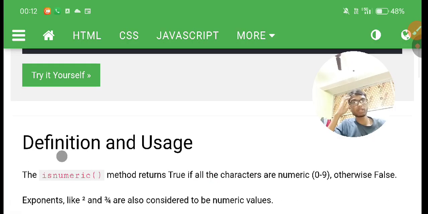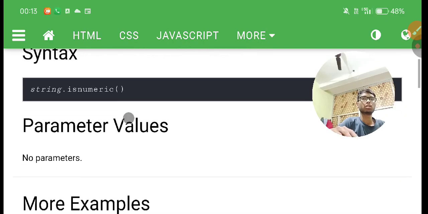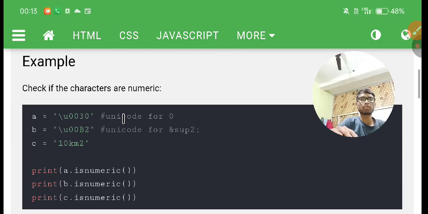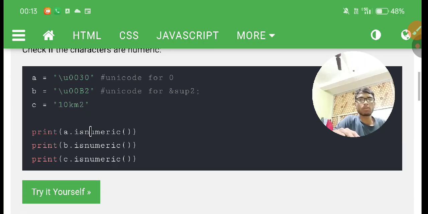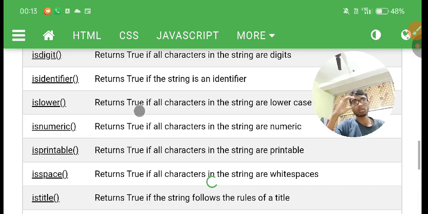Now next we have definition and use. Exponents like this and this are also considered to be numeric values. If you apply this, it will also be true. Parameters, more examples in this. I am not able to understand this, so I ignore it right now. This is done till here.